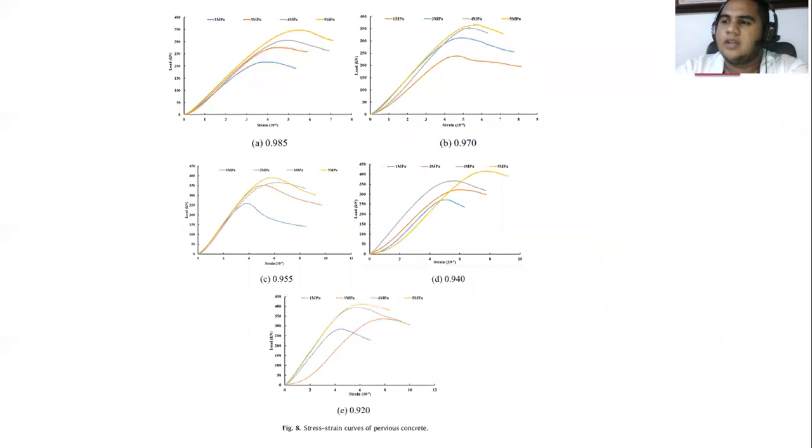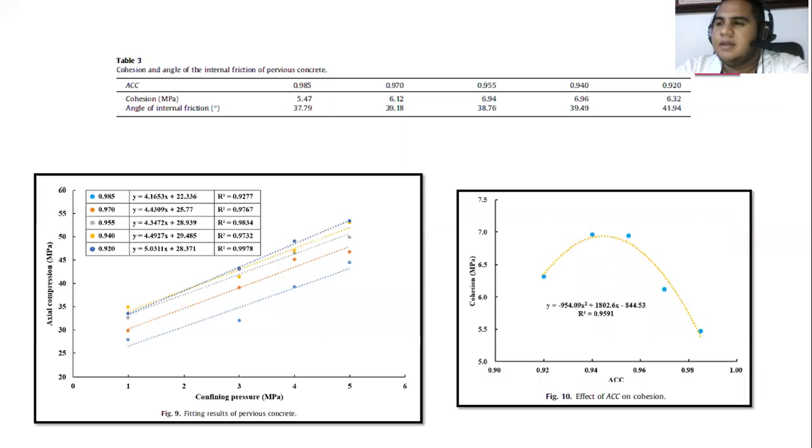Figure 8 shows that when the pressure increased, the ultimate load also increased for the 5 groups, and figure 9 shows the linear relationships between the ultimate axial compression and the confining pressure. The cohesion value can be calculated as shown in Table 3. Figure 10 shows the effect of ACC on cohesion. It is seen that with the decrease of this, the cohesion first increases and then decreases slightly. The strength of pervious concrete will not increase with ACC, and there would be an optimal ACC value.